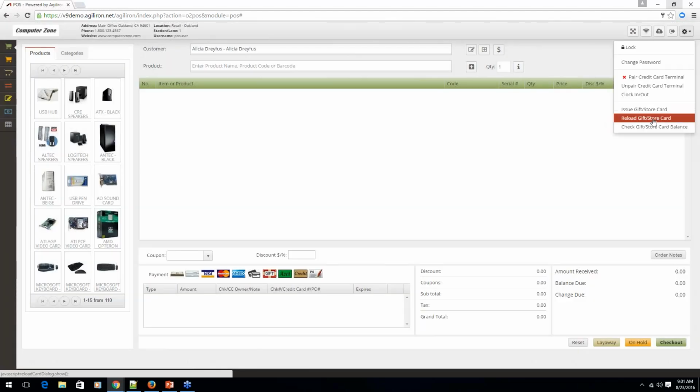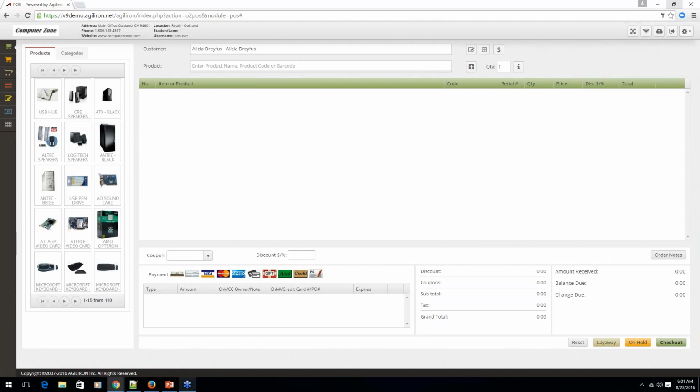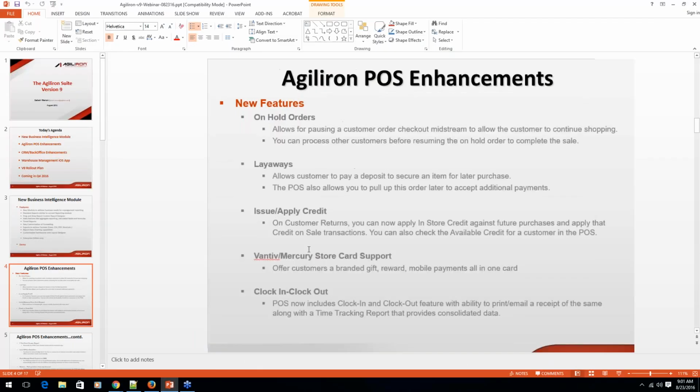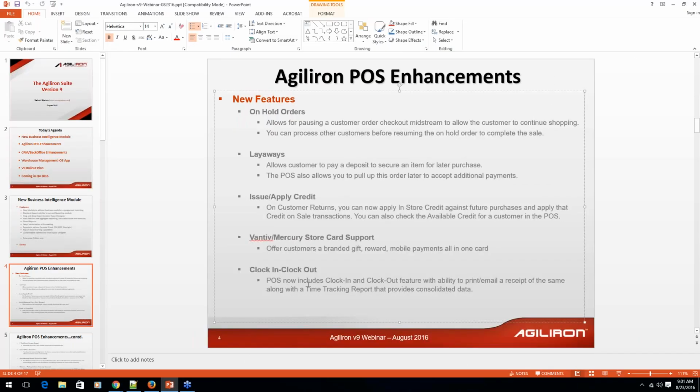Similarly, there's a capability for you to reload. So if a customer comes into the store and wants to add some value to the card, you can do that through this POS as well. And then finally you can check the balance as well. Now on the store card, the customers can actually check the balance online or through the app as well. But if this is done in store, then you have the ability to do that for the customer as well. Okay, so that's the store card.